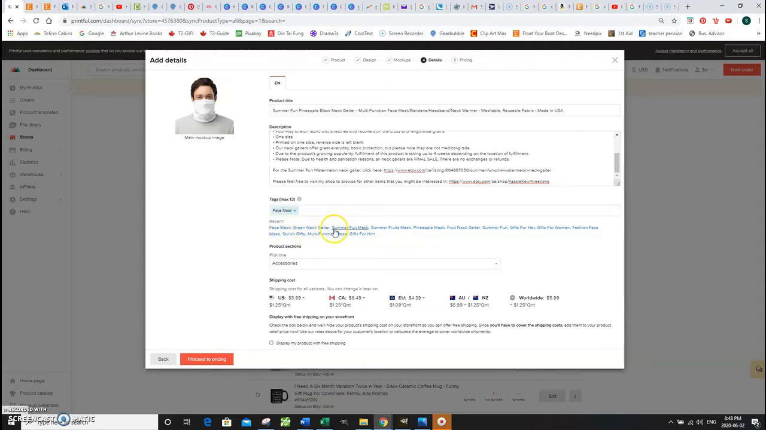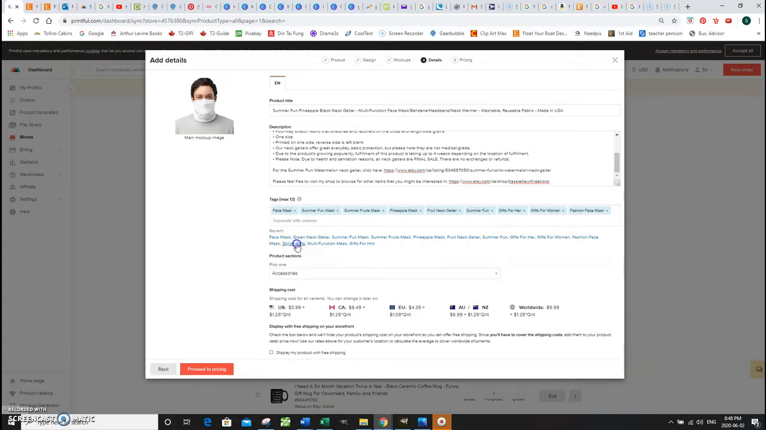Not going to add green neck gaiter because this one is black. Summer Fun mask, Summer Fruits mask, Pineapple mask, Fruit neck gaiter, Summer Fun, gifts for her, gifts for one, fashion face mask, stylish gifts, multifunction mask, gifts for him. And let's put black face mask. Let's see, 2, 4, 6, 8, 10, 12, 13. So we've used all 13 tags now.